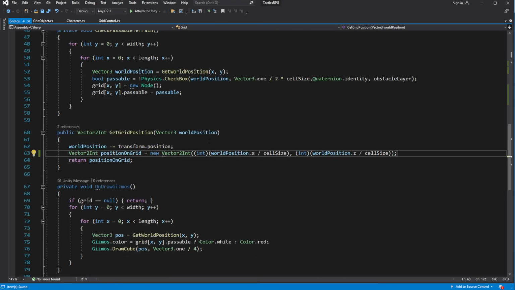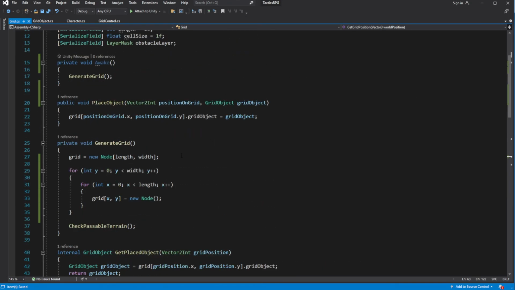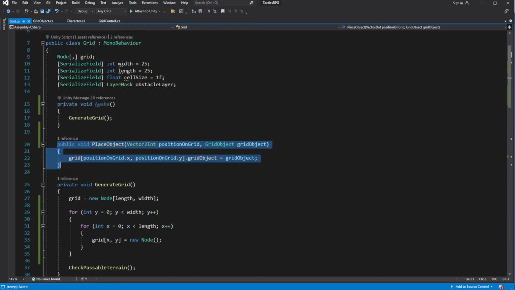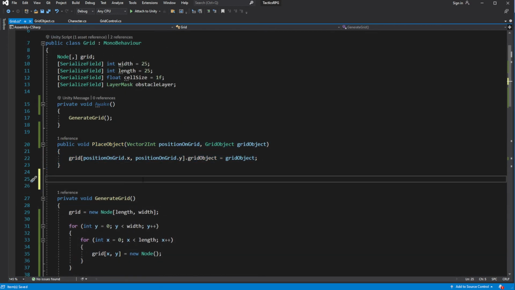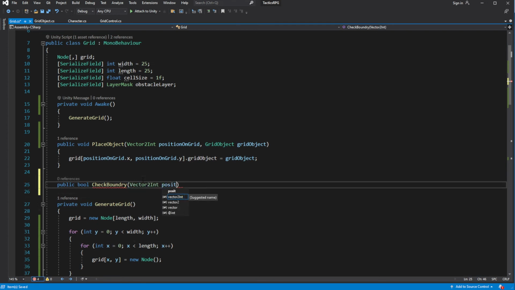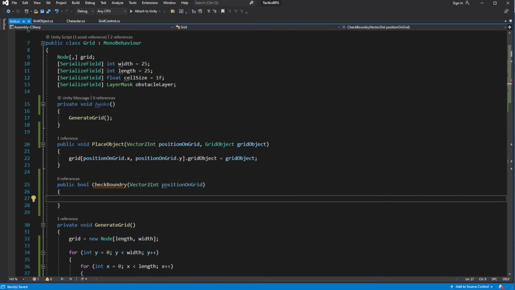What we need to do is, inside the placeObject method, call a boundaries check. So create a new method called checkBoundary. Inside we want to do a check for boundaries, so check if the position on grid passed as a parameter is inside the length and width of the grid. If it is inside, return true, otherwise return false.